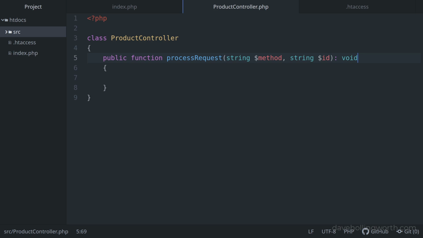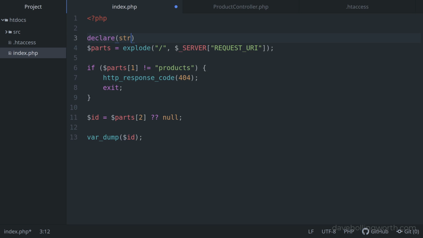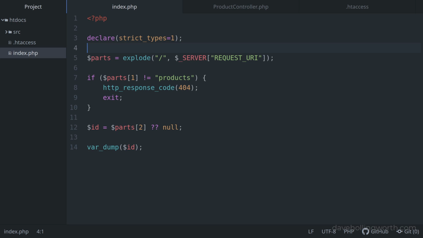As we just saw when we made a request, the ID can be null. So we'll make this type declaration nullable. Inside this method, for now, let's just print out the values of these two arguments. Back in the index script, as we're using type declarations, let's enable strict types at the top of the script. Then, in order to use the class we just added, we need to require the file that it's in.